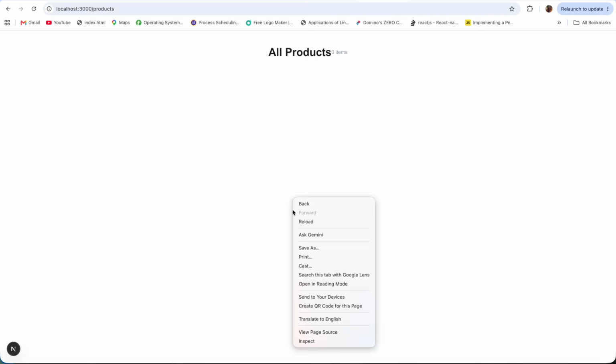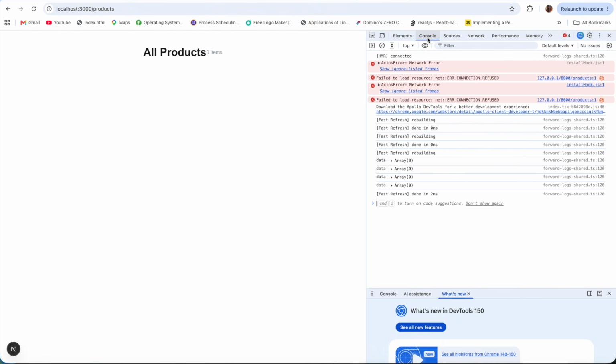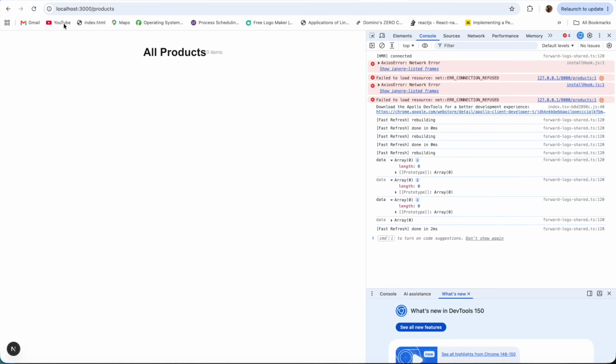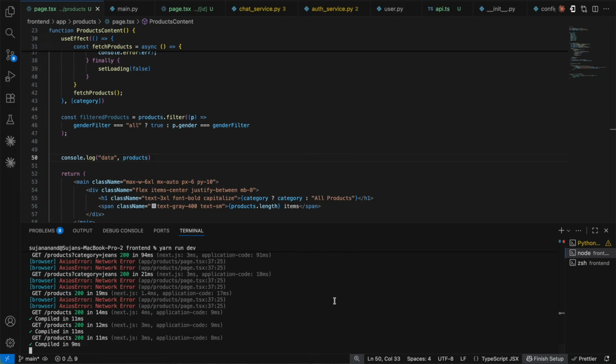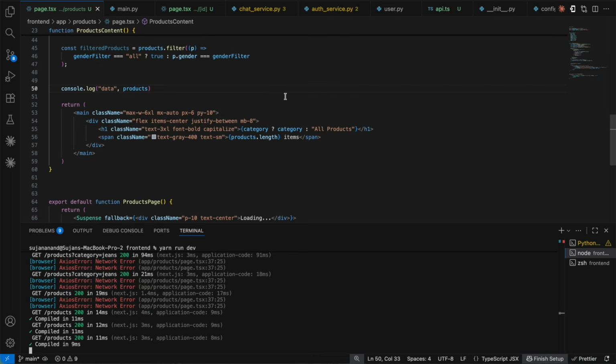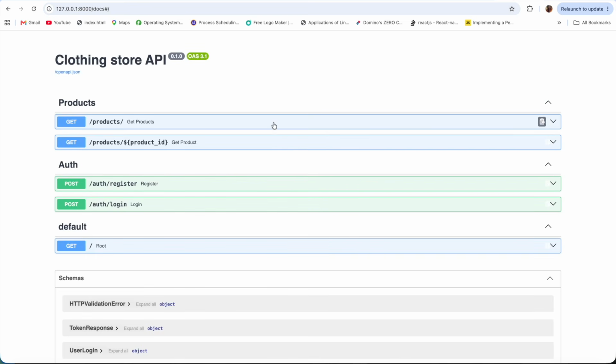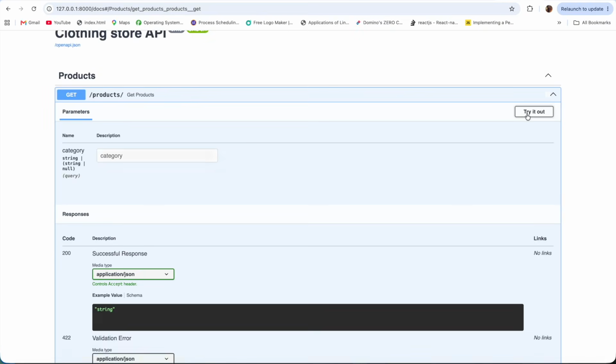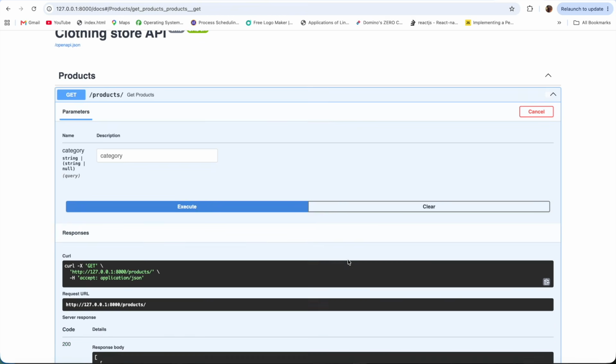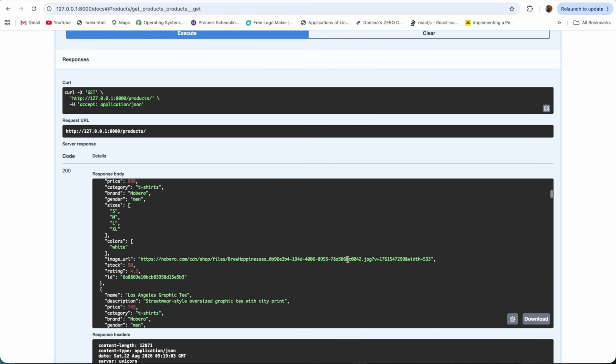Let's check it out. Inspect console. Okay, that's weird. So it's showing array of 0, not sure why. Let's check it out in the FastAPI. I'm just going to say try it out. There you go, it is coming correctly fine.